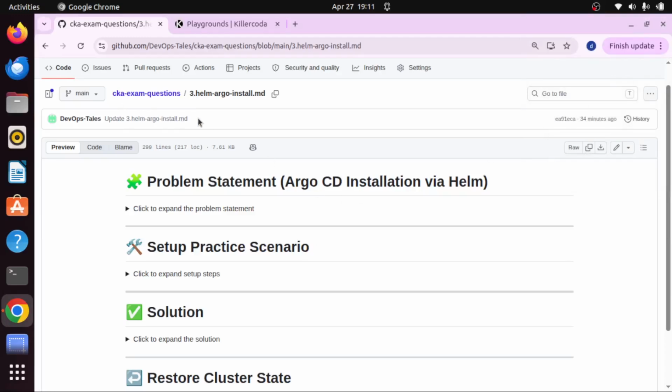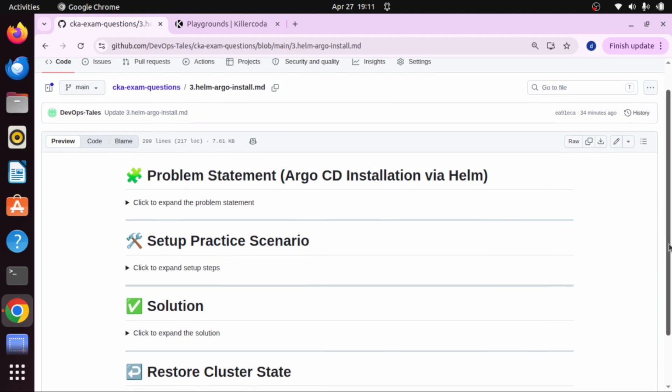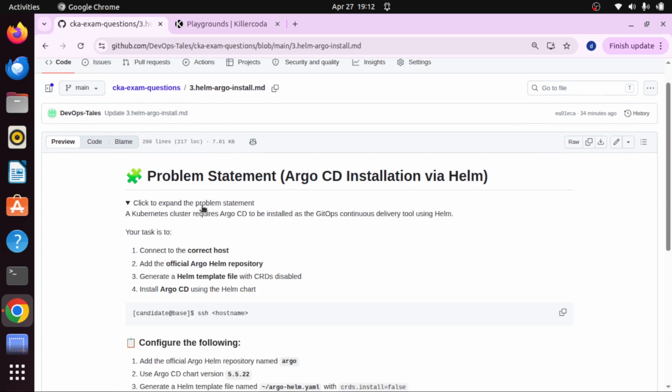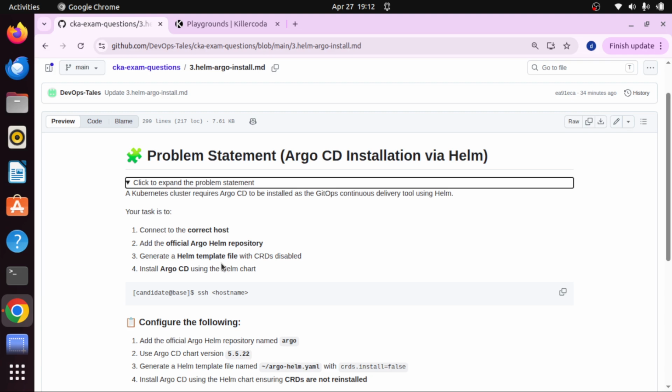Today I am going to discuss one more CKA exam question which is related to Argo installation via Helm. Here again there are 4 sections, like I said. So let's discuss the problem statement quickly, what they are exactly asking you.